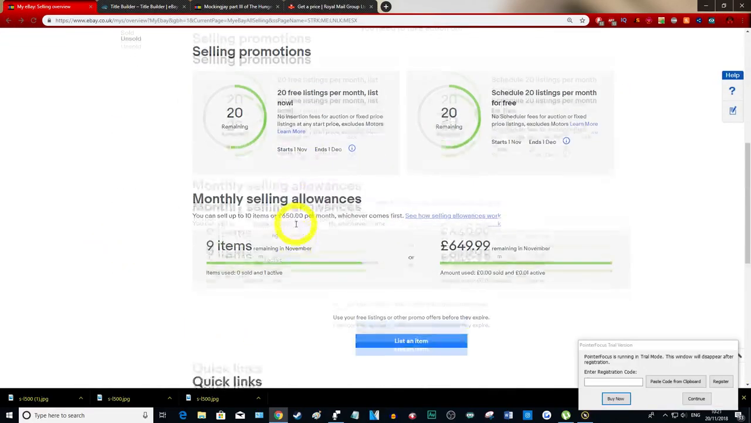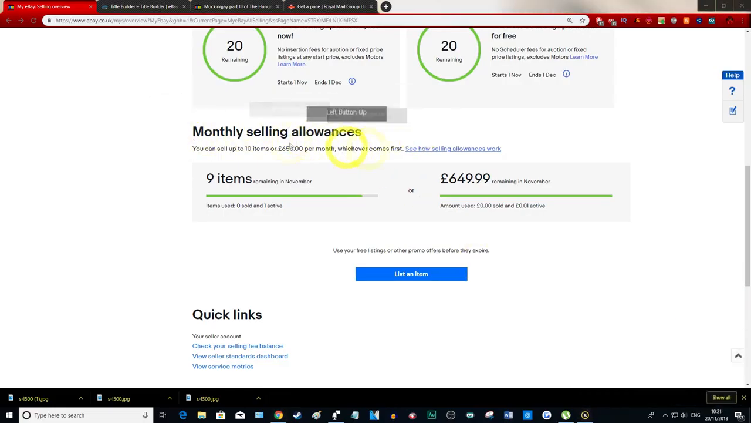And also you'll see over here where it says monthly selling allowance, there's 9 items. Prior to that it was 10 items. Usually as a new seller you'll get 10 items max that you can sell. However, we're going to look on increasing that. Okay, don't worry about that.